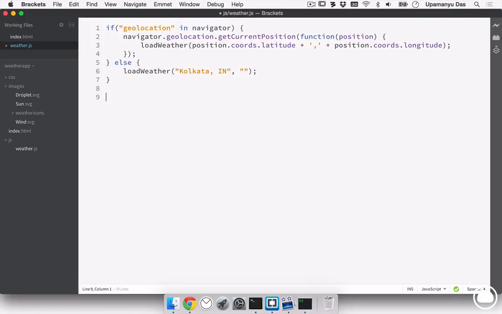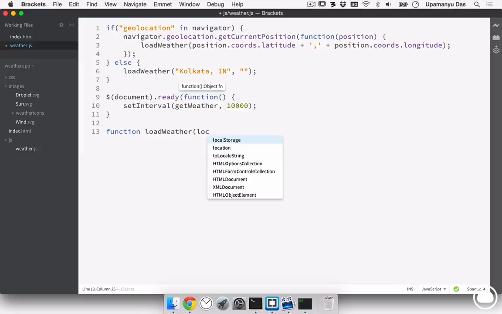Next thing we want to accomplish, the weather should be refreshed in a specified interval of time, and for that we'll use the setInterval function. It will refresh the getWeather object after a duration of 10 seconds. That's equivalent to 10,000 milliseconds. Next, let's go ahead and create the loadWeather function. First parameter we'll take in is the location, so we'll assign it to variable location, and the second one is the WOEID as I specified earlier.